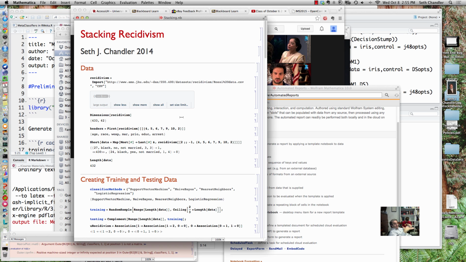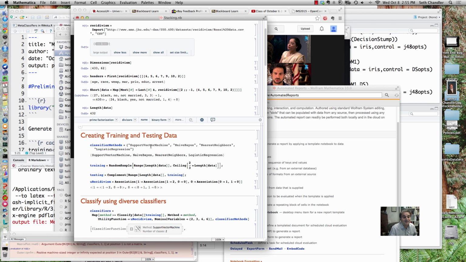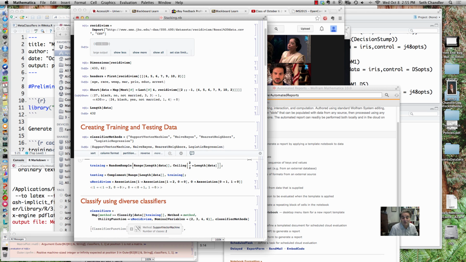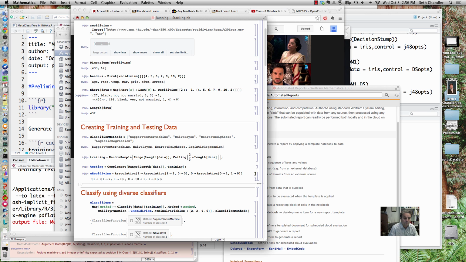So let's actually just walk through. Okay, let's walk it through. Let's load up. I'm going to give myself a clean kernel again so I have nothing up my sleeve. We load in our recidivism data and we process it as before. All right. And I am going to stack 4 classifiers here: a support vector machine, a naive Bayes, a nearest neighbors, and a logistic regression. And we're going to do our training and testing data just as before. We're going to use the same utility function as before.